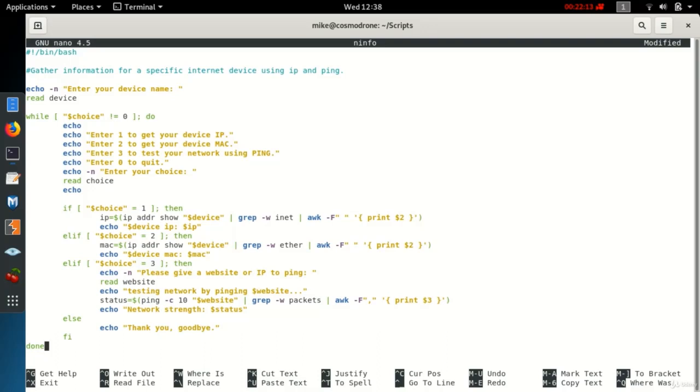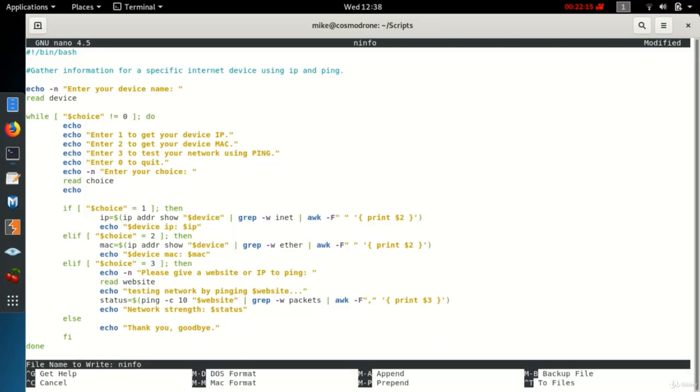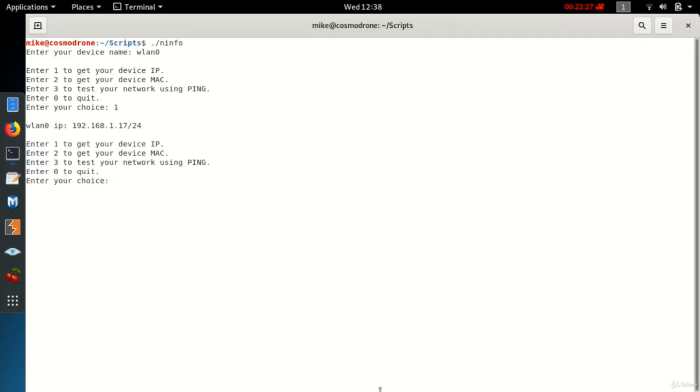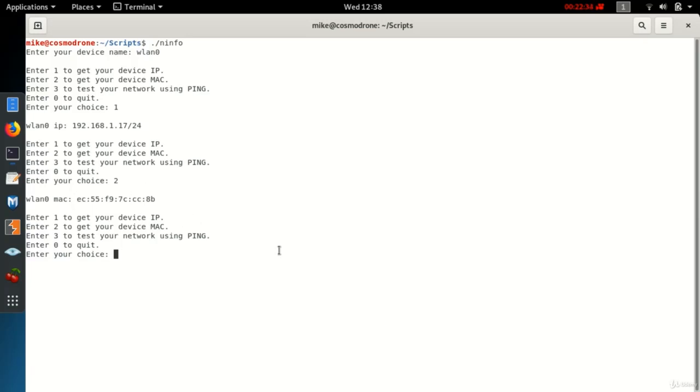So let's test it. I'll hit Control X and we'll save this. And let me clear the screen. And so we'll call ninfo, and we'll enter in wlan0. Let's get our IP address. So that's working nicely. We're still running this. Let's get our MAC address. That's running nicely. Let's test our network. We'll ping google.com again. Why not?